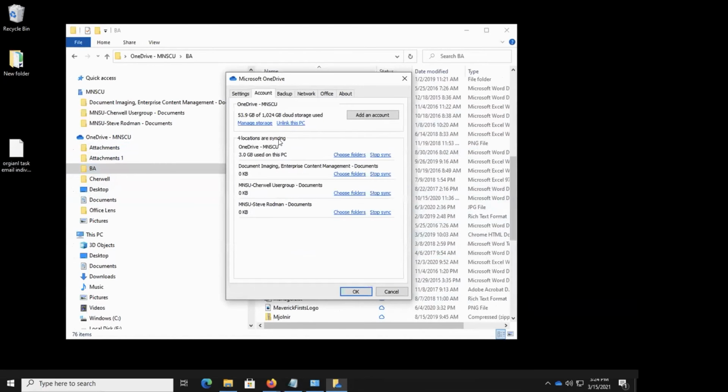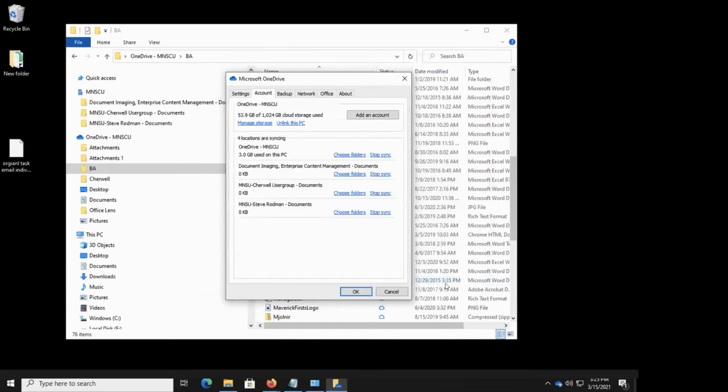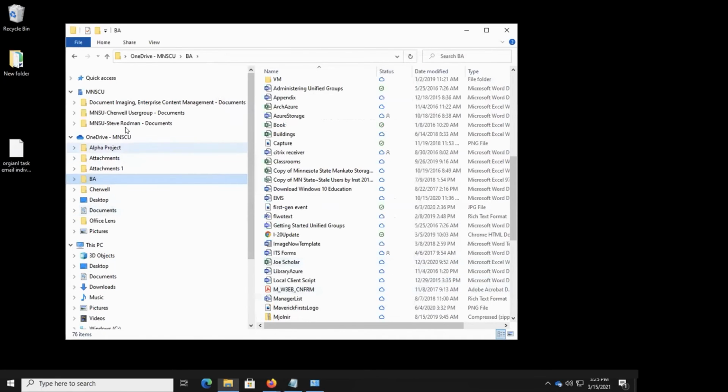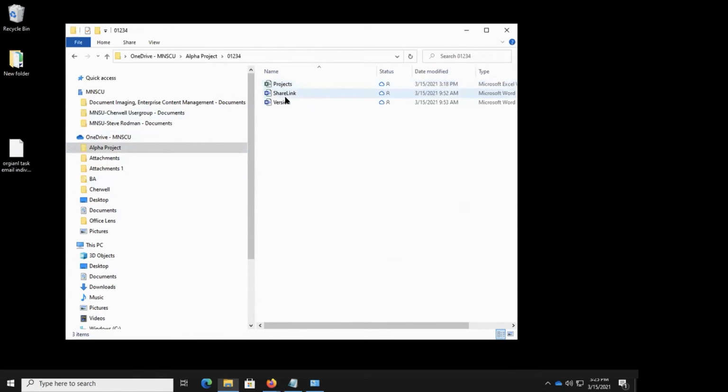Yep. And then back in the OneDrive application itself, one of the other features is that I can choose which folders I would like to come down. Right now I've just got a few. You can actually make all of them come down if you want so that they're all available. Say I wanted the alpha project to come down. I can check that box and hit OK. Then you'll see over here on the left in my OneDrive folder, I now have access to my alpha project and to that 01234 project that we were working on.